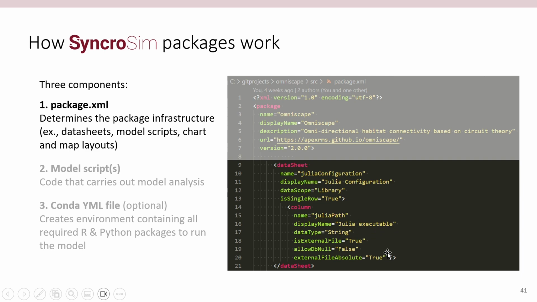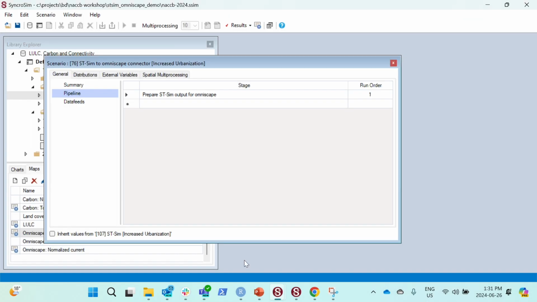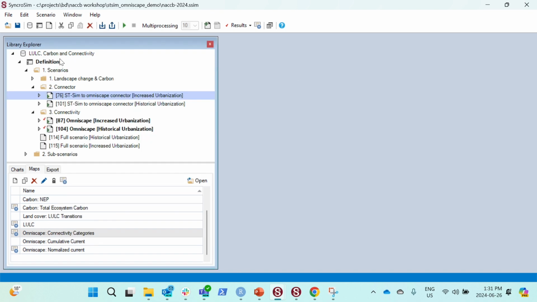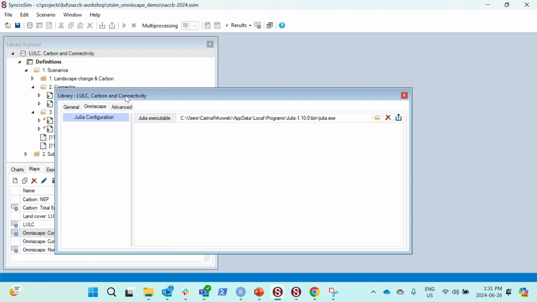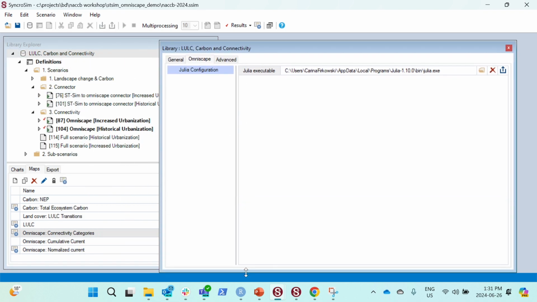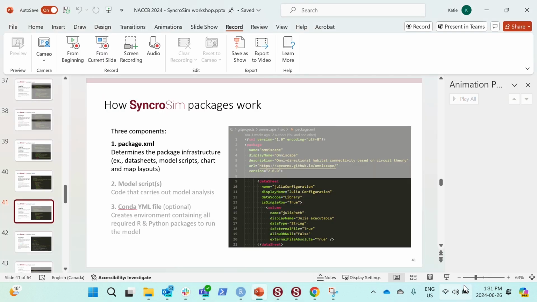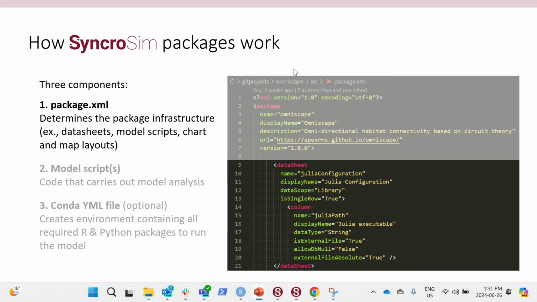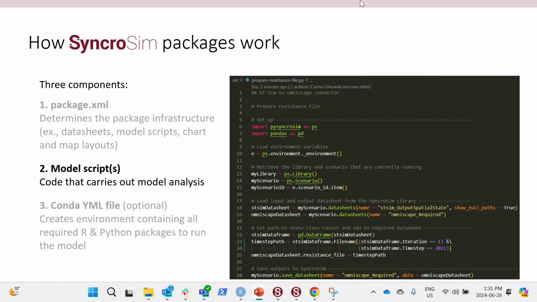So if I go back to the SyncroSim user interface, and I open up the library under Omniscape, you can see that this data sheet exists here. So yeah, that's how you would add your own data sheets or data tables to your package.